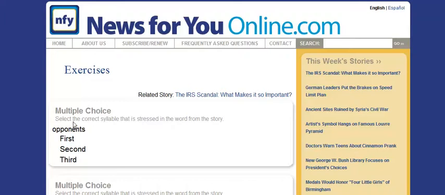All of the articles and exercises are different. So this one is multiple choice, and they want you to select the correct syllable that is stressed in the word from the story. So opponents, I'm going to go ahead and take a guess and say it's the second syllable, and that was correct, so I get automatic feedback.